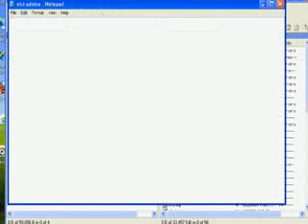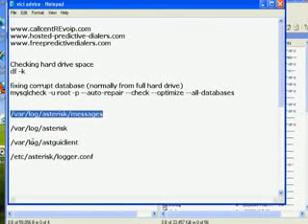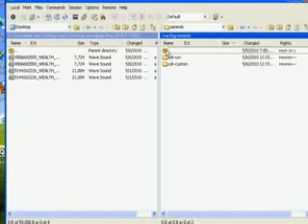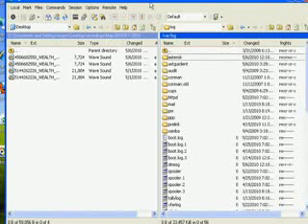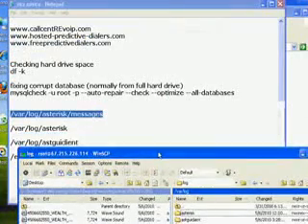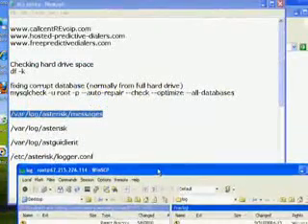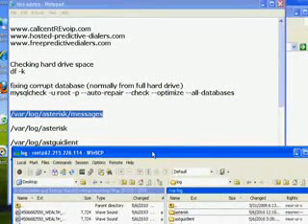Next one, /var/log/asterisk. Oops, sorry, I've already done that. /var/log/astguiclient.